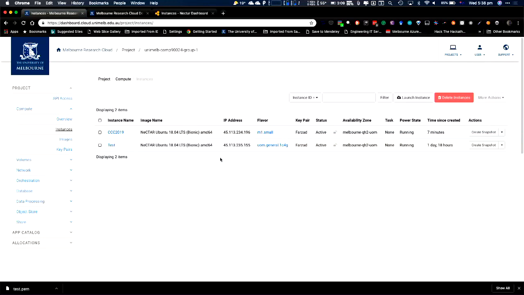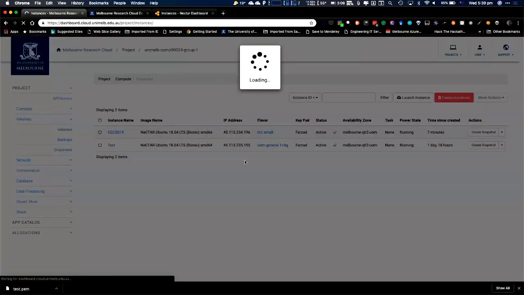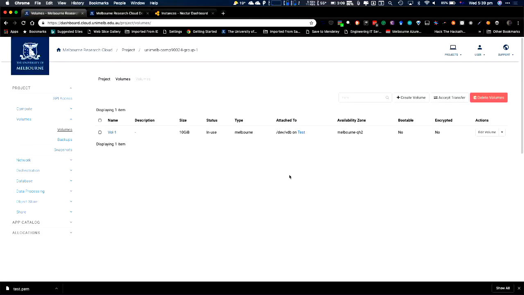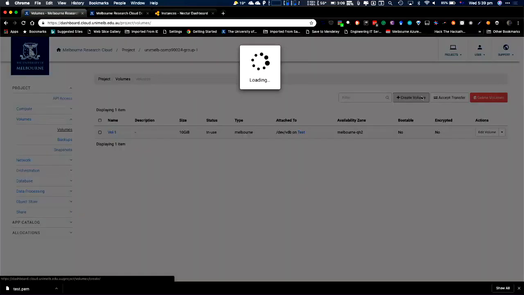Okay, so before SSHing into the virtual machine that we just created, let's go and see how we can create a volume and attach it to our instance. Then we can follow the next steps after accessing our virtual machine. So here, if you go to the volumes tab, you can see I've already created a volume here, and it shows you which instance it has been attached to, which was the instance that I created before. So what I'm going to do is create a new volume here.